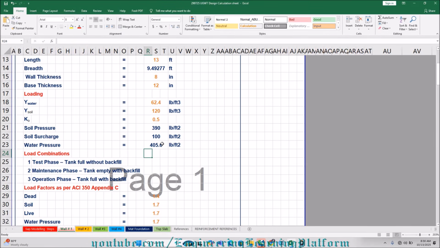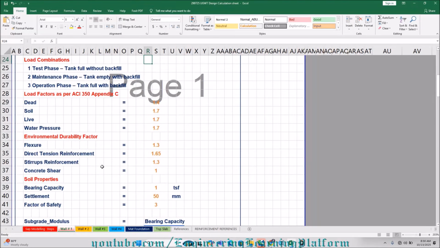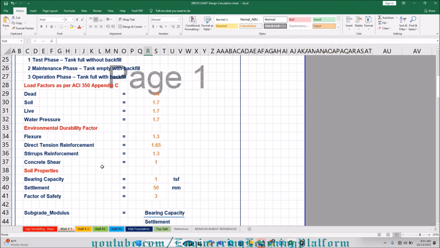At the same time, you will be having your water pressure, your surcharge, and your soil lateral earth pressure. So these are the 3 scenarios on which we will be seeing our result. Now if I talk about load factors that I will be using in this tutorial, they will be based on ACI 350, because this is the ACI code that we use for environmental structures, and I have taken these load combination factors from there.